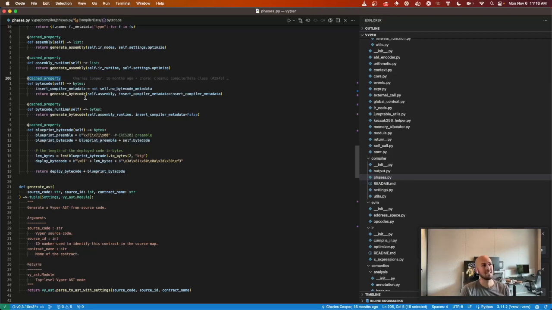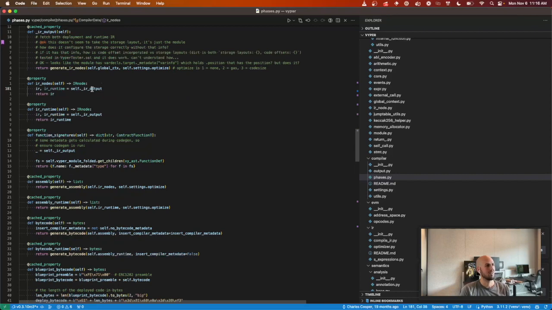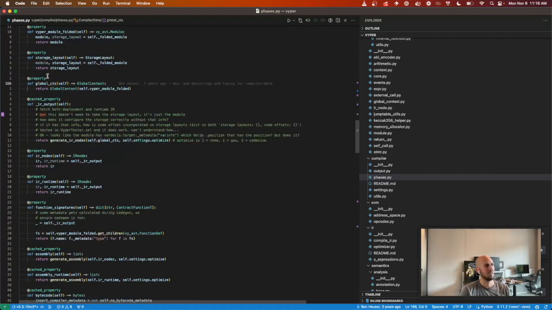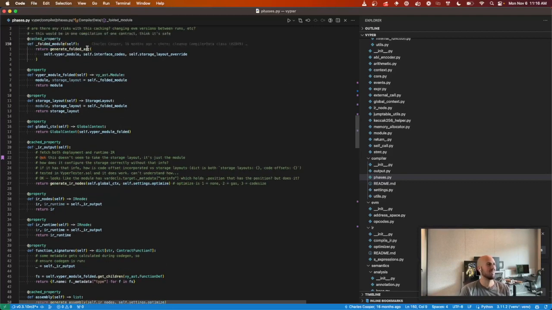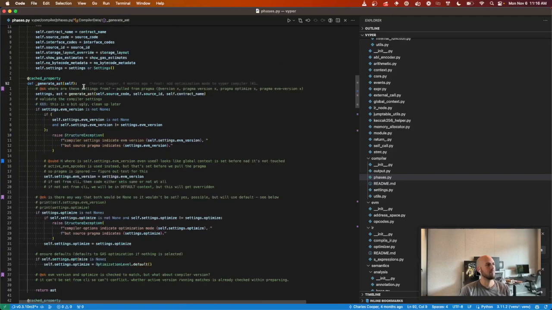That's the last step of the process that we're going to want to understand. But what's going into that? Well, it's calling self.assembly, another cached property. And if we go back, that's calling generate assembly using the IR nodes, that's intermediate representation. If we look at IR nodes, that's calling IR output. How do we get that? That's calling this generate IR nodes function, and that's taking the global context. If we jump back, that takes in the folded module, which is calling this generate folded AST. And if we go back from there, how is the normal AST generated? It's with this function. So we zoom backwards through the whole thing.